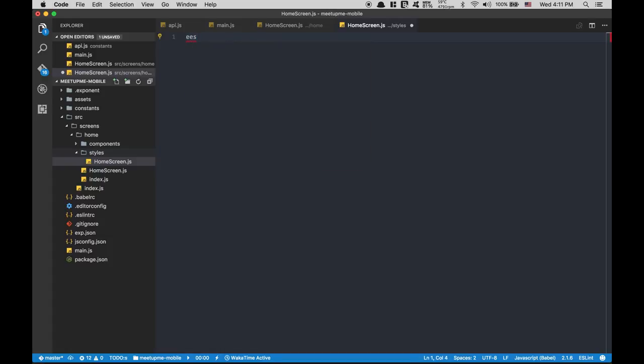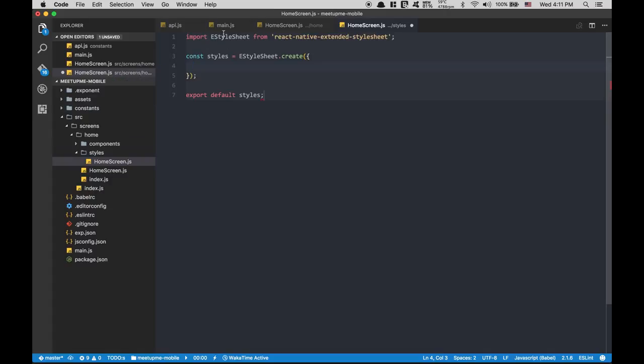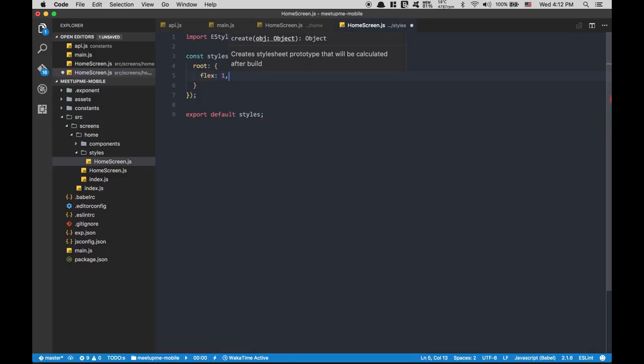Here right now, I have a snippet for this. I'm gonna import StyleSheet from React Native. I'm gonna create a const style with StyleSheet.create, and I'm gonna have my style here. The only thing I'm gonna do right now is an easy one. I'm gonna put a root object. I'm gonna put flex 1. So flex 1 will take all the screen.